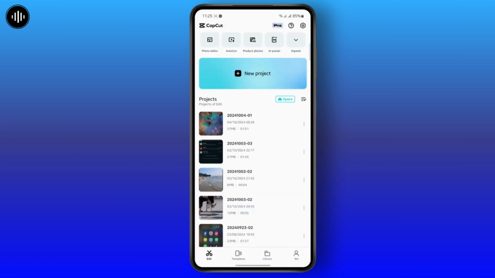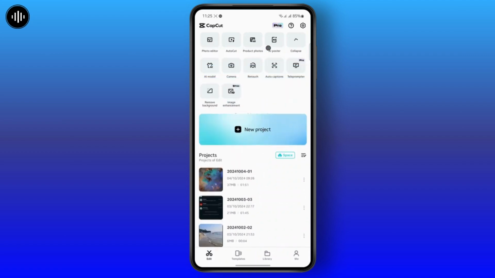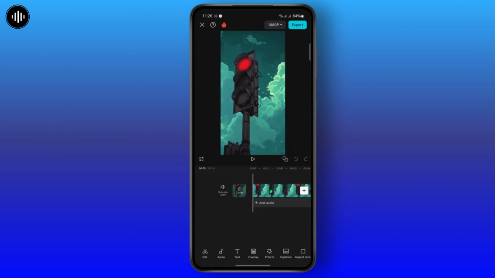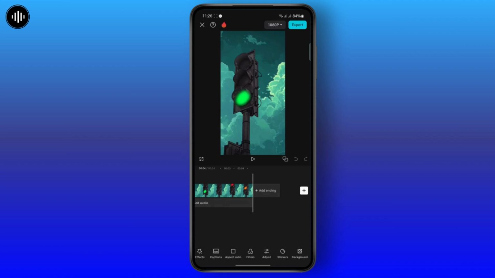Just open the app, and from here you want to tap on New Project and import a video. Here I have imported a quick video, so this is the video right here. Now in order to convert it to a GIF, it is very simple. Once you're done editing on this app, you can see there are many options from which you can edit. You can just tap on this 1080p on the top besides the export. Just tap on the drop down.